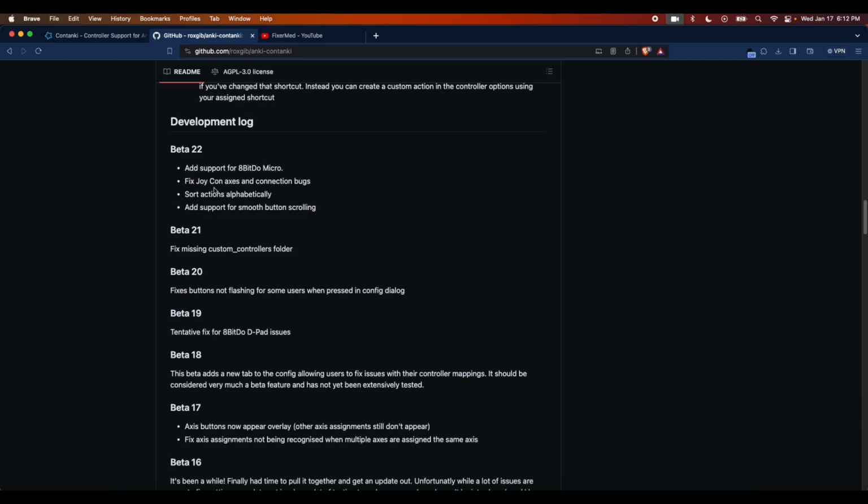Support for 8Bitdo Micro, fix Joy-Con axes and connection bugs. I'll be doing a video on how to connect the Joy-Cons to Anki as well in the future. Sort actions alphabetically, add support for smooth button scrolling, etc., etc. But the main thing is there's now native support for 8Bitdo Micro.